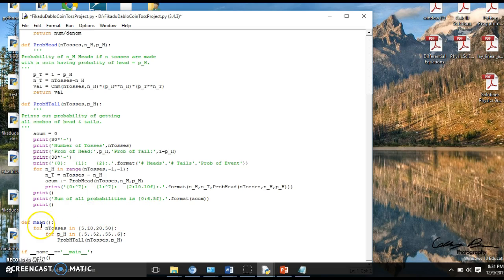So lastly we define the function, and then we put n toss as 5, 10, 20 and 50, and the probability of the head as 0.5, 0.52, 0.55, and then 0.6. So the probability of tail is n toss comma probability of head, and we're gonna run the function to prove whether it's working or not. So let's run the function.